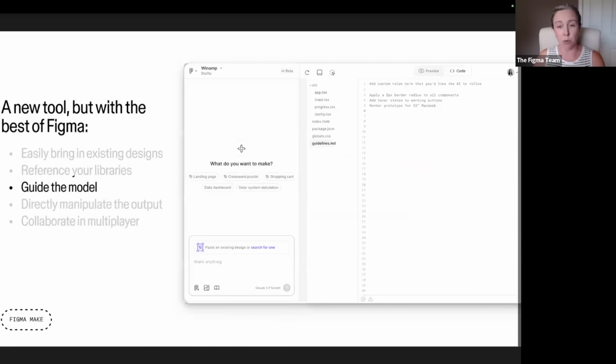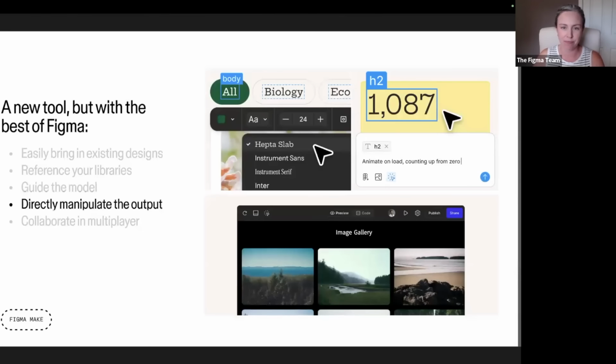Now, in addition to referencing those patterns, your team can also guide Figma Make through what's called a guidelines file. You can think of it as a free-form text file that provides rules and instructions to the LLM model. We'll show you how to do this in a little bit, but guidelines are a great way to ensure that the outputs in Make explicitly adhere to your design language and any standards you have that might not be easy to reference in that design file.